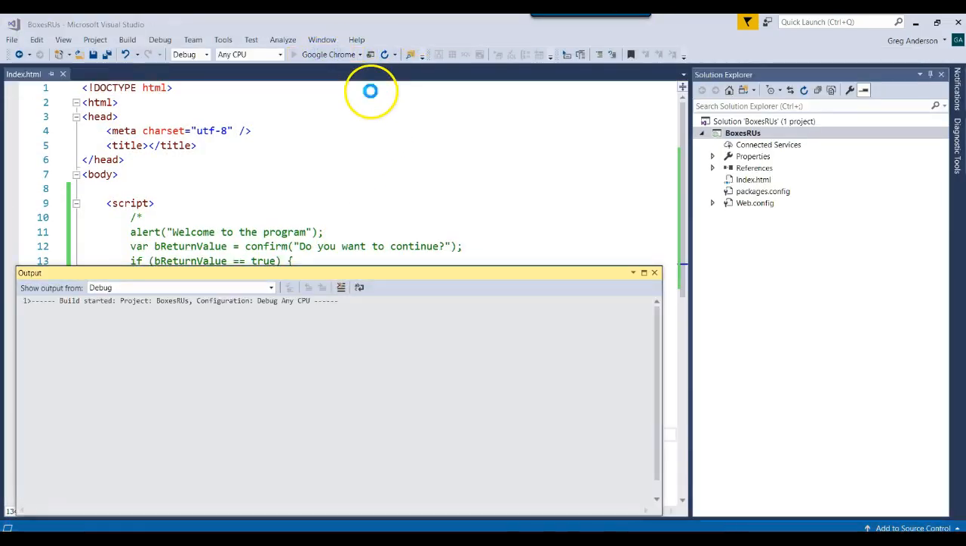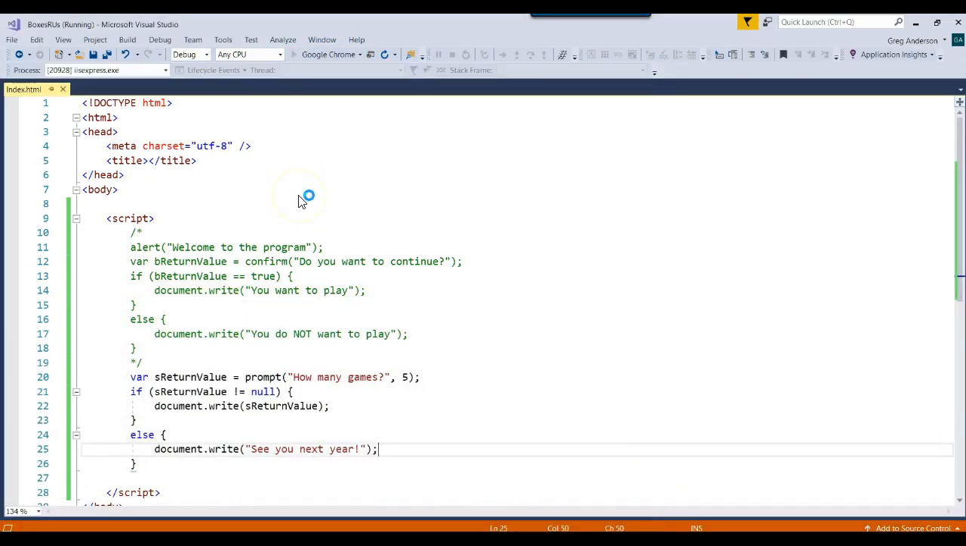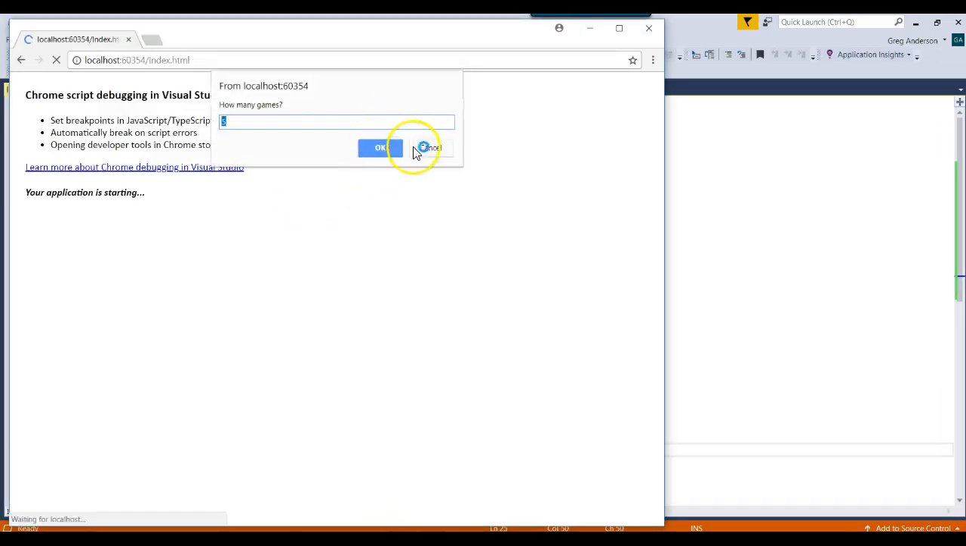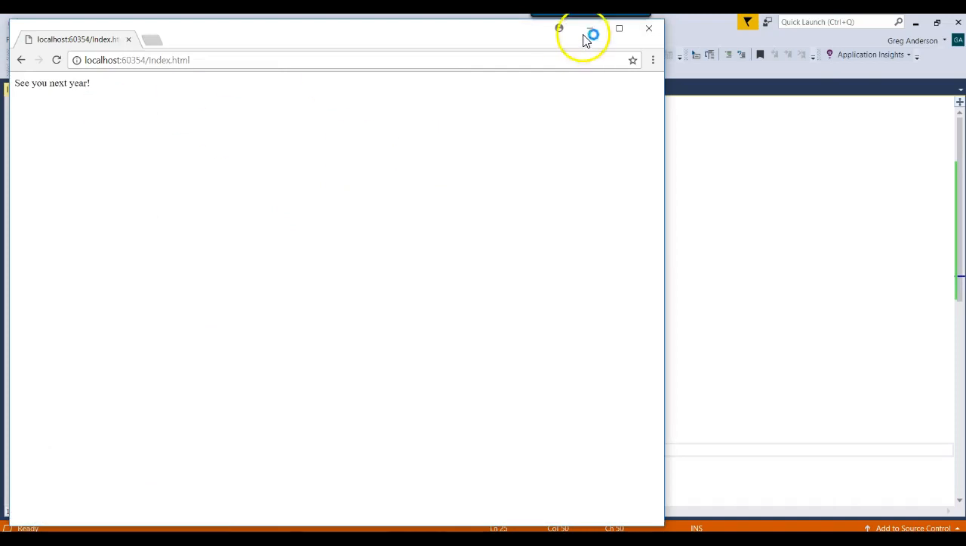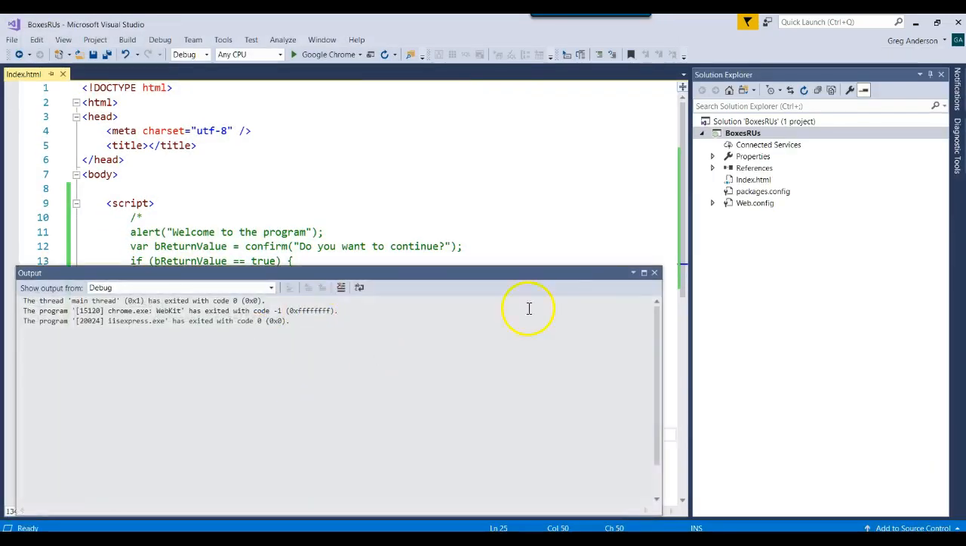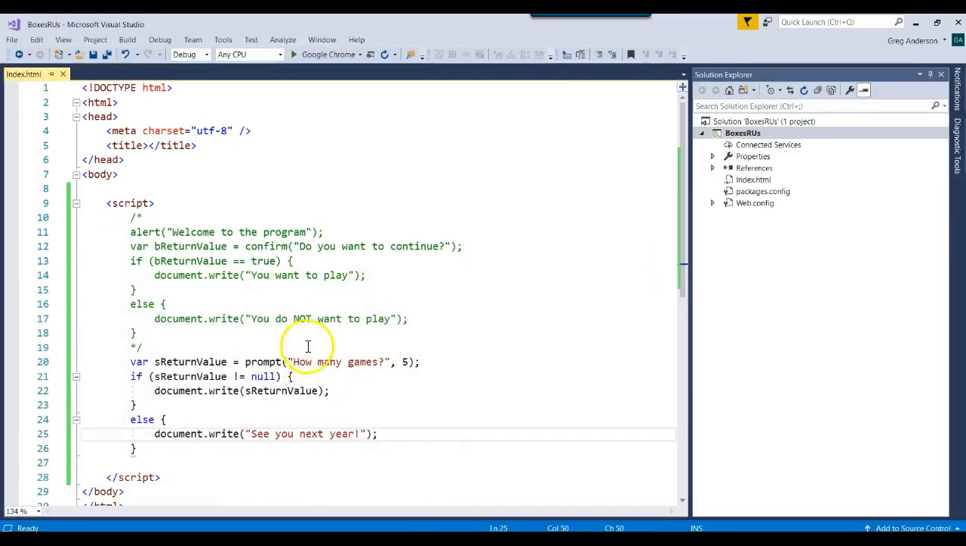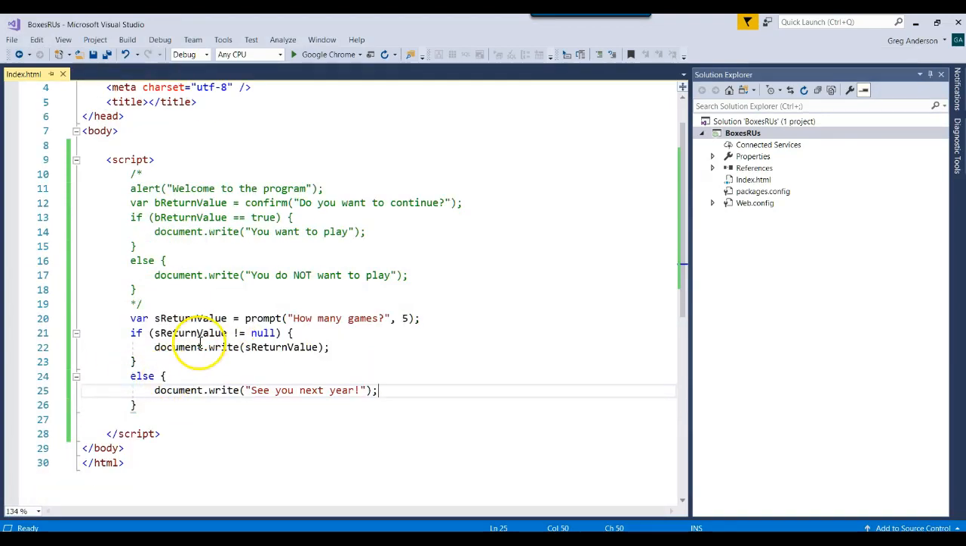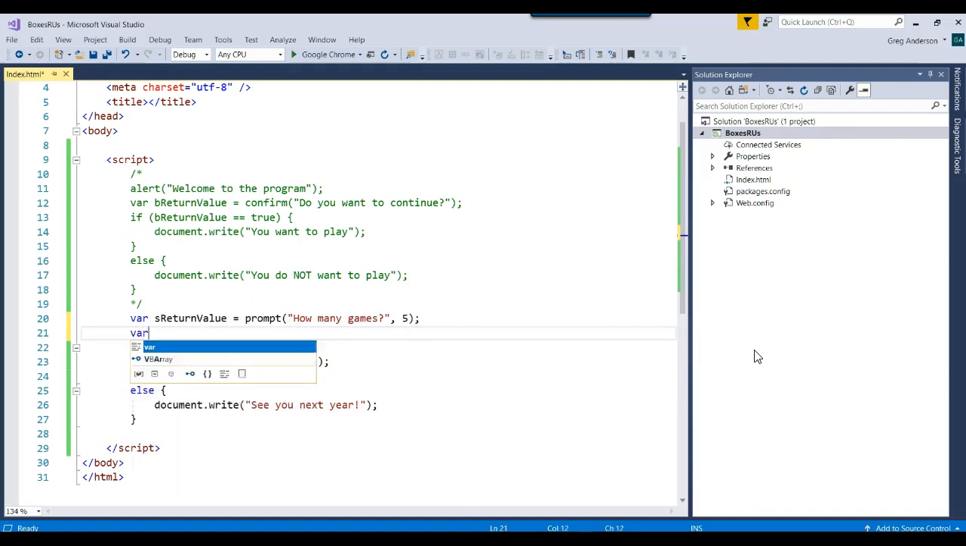Run it one more time. I should have just done a refresh, saved a little bit of time. Click cancel, and it says see you next year. So that's how the prompt works. Now be aware that prompt actually returns that value back as a string value. So if you want it to be anything other than a string, then you have to convert it. So how would you convert that?